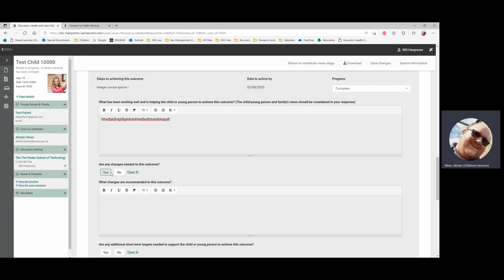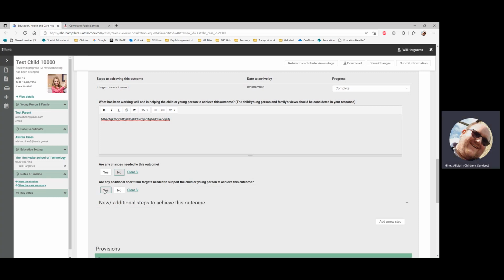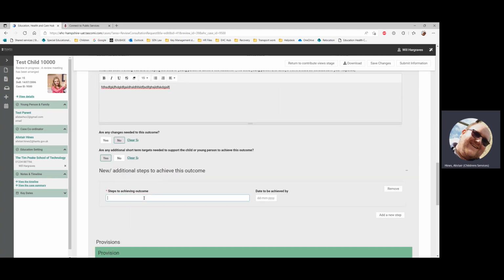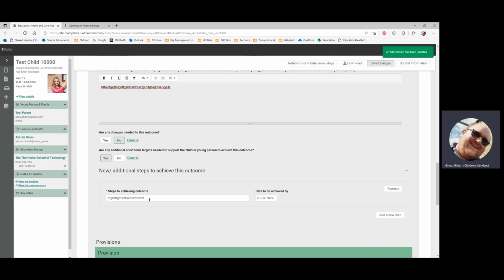If I pressed yes, it would give me another box to say what the change should be. Be that it needs to be removed because it's been achieved, or you could say, I would reword this outcome to this instead. But are any additional short-term targets needed? Yes, because that one's been completed. So I'm going to say yes, add a new step, write the content of the new step, save as I go, and provision.